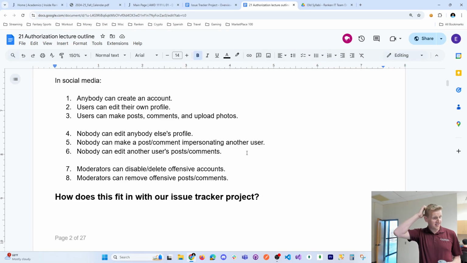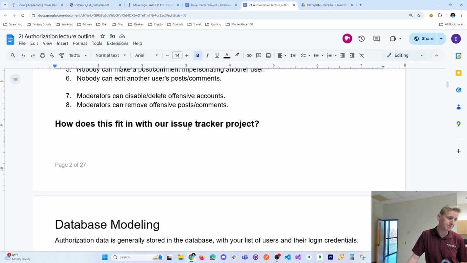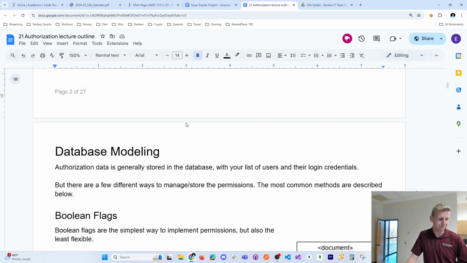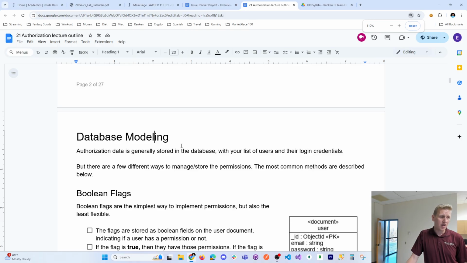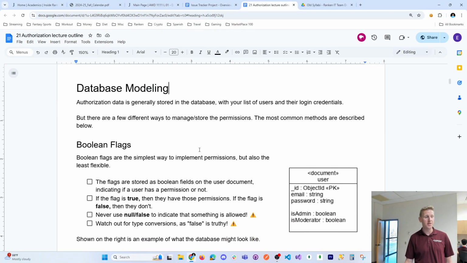So the question there is, how does this fit in with our issue tracker? These permissions have already been laid out pretty well for us, and now we just got to bring this into our API backend. Okay, database modeling. So how do we bring these permissions and roles into our database? The first way you could do this is with Boolean flags right on the user document.